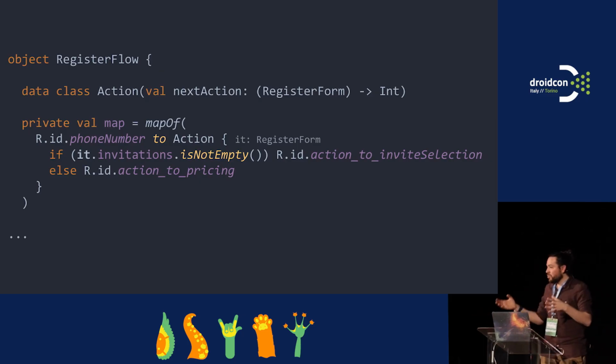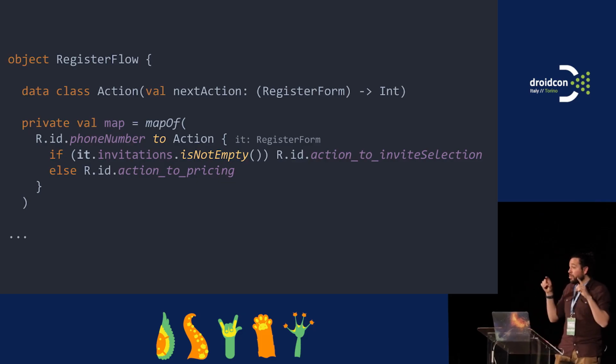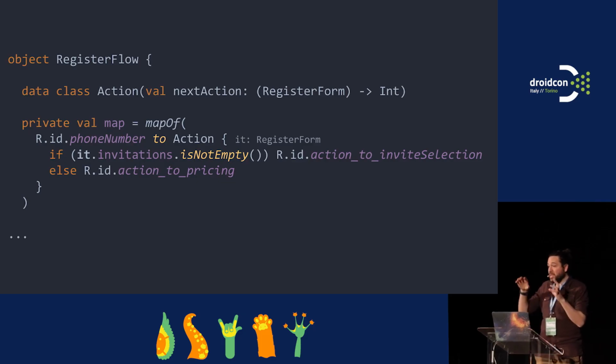So you see this kind of rule that can be tricky to handle. Now we have one single place where all our business logic, all our navigation logic is stored and is clear to be maintained. And of course, the register flow has an API because we don't expose the map directly.